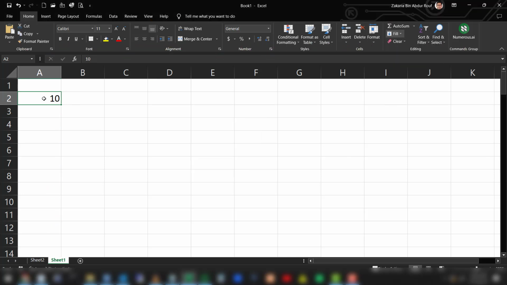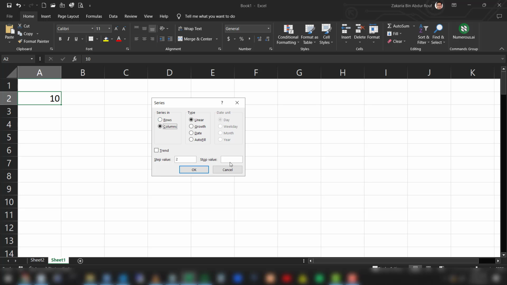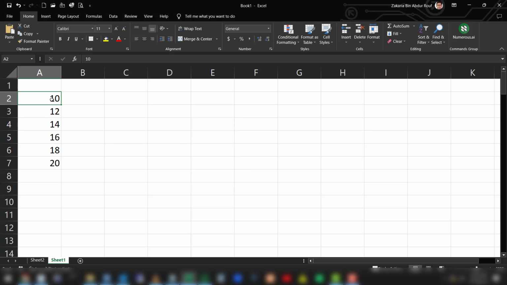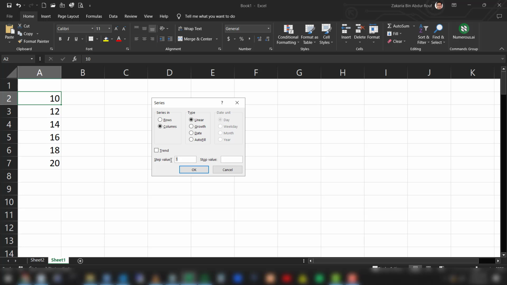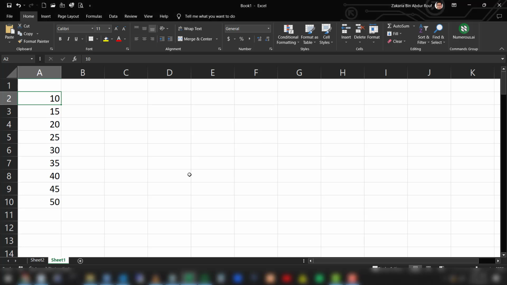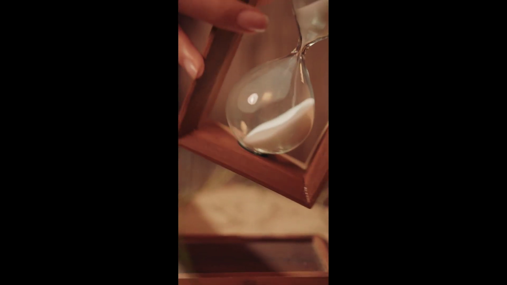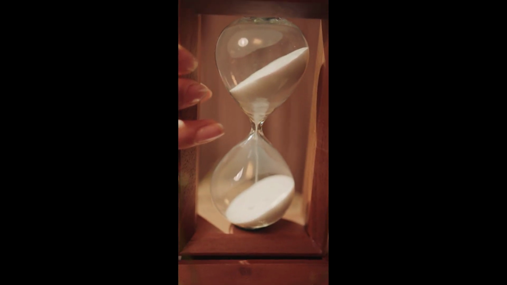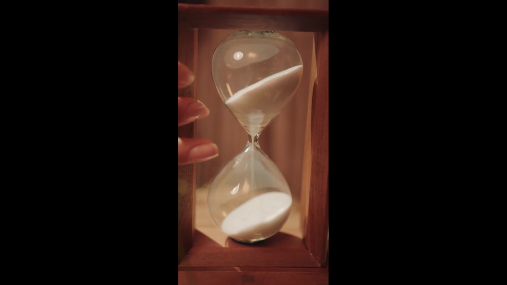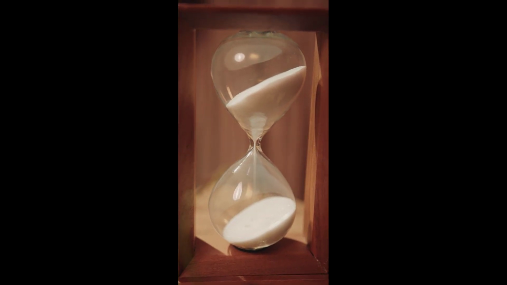You can also adjust the step value to increment by different amounts, like 2, 5, or 10. And there you have it. A quick and easy way to generate serial numbers in Excel using the Alt+H+F+I+S shortcut. This time-saving tip will definitely boost your productivity.